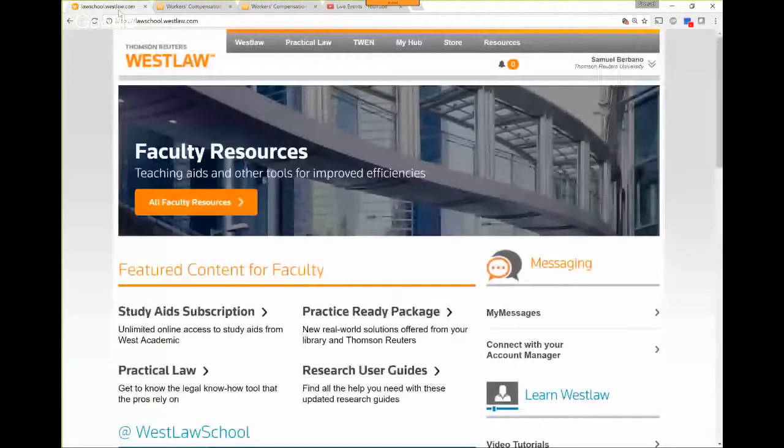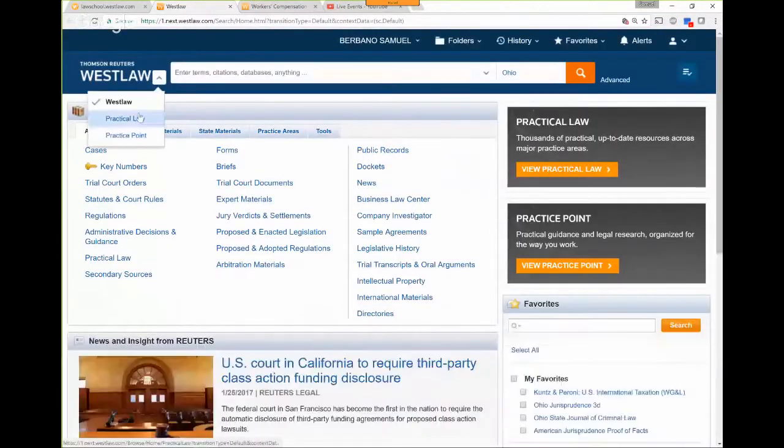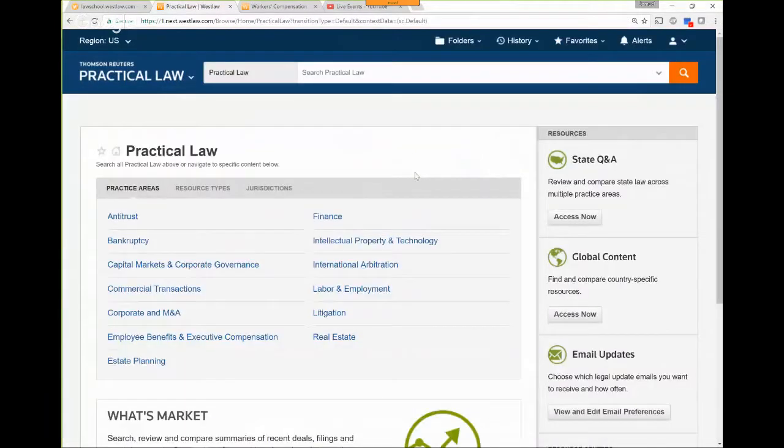So, from the law school homepage, you'll notice Practical Law is a link up here across the top. If you've just been using Westlaw for forever, you can also get into Practical Law using the drop-down wedge along the side and selecting Practical Law, or this button along the side in orange. Regardless, when you're there, note that it's a browse tool. You've got all these different practice areas that you can click into.